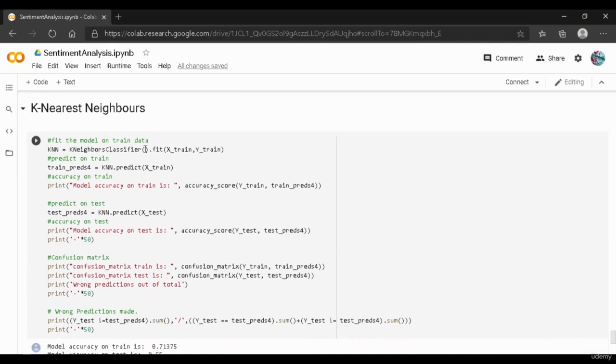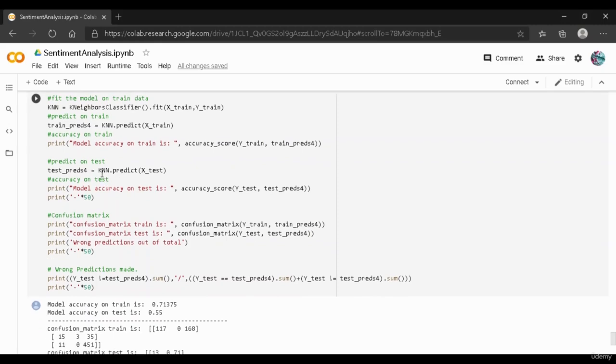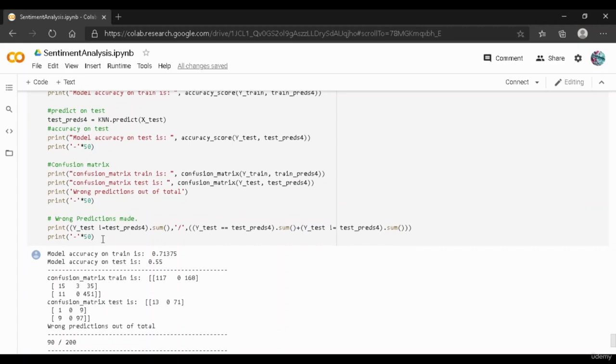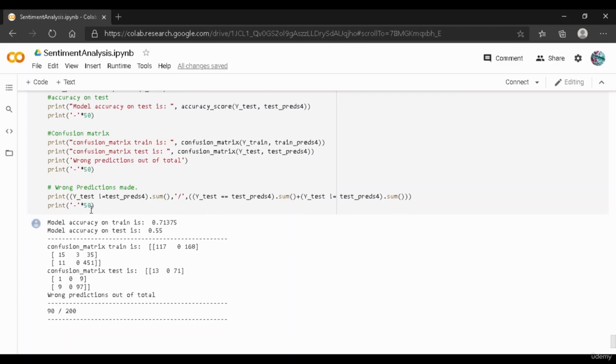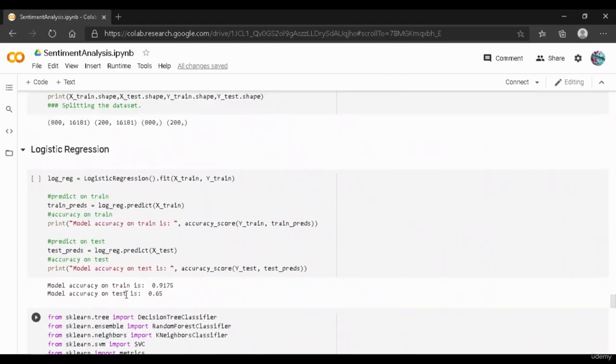So we have used the k-nearest neighbors and fitted the model on X train and Y train. Then we have predicted on the X train, and this is our model accuracy. We have printed the X train prediction, and we have the prediction on the X test, and this is the model accuracy on test. Then again we have the 50 dotted line, and over here we have printed a confusion matrix, and these are the total calculations made by the confusion matrix. As you can see, the model has given us an accuracy of 71% on train, and the model's accuracy on test is 55. This is our confusion matrix, and the total wrong predictions made out of total are 90 out of 200. So so far our random forest classifier and logistic regression have performed very well compared to other models.